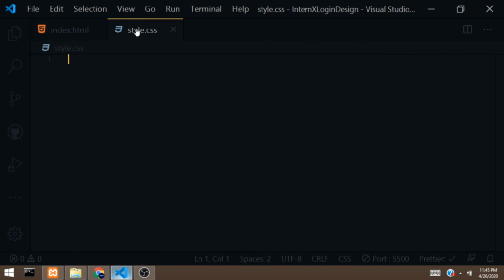I'm going to duplicate this for the password. I'll change this to password. I'll change the type to password also. Then we'll change this label text to password. So this is what we have right now.